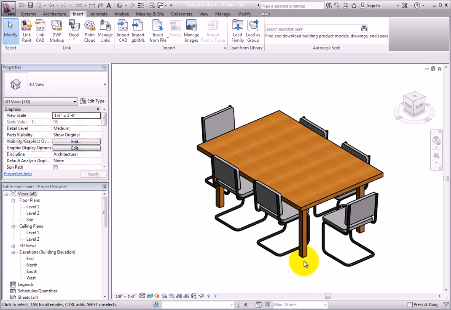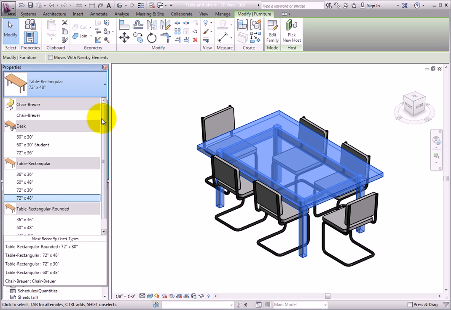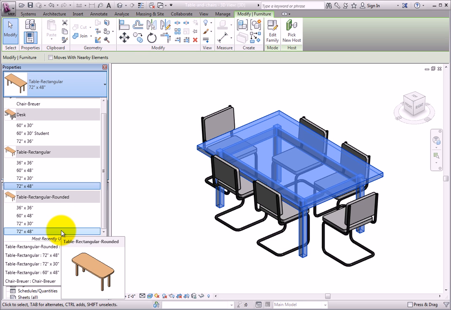I'll select the table and then expand the type selector, and I see both the rectangular table and the rectangular table with rounded corners. I now have both families available. And notice that the additional type I created for the 72-inch by 48-inch table is also available for both families. If I select one of the tables with rounded corners, the table in my model changes.